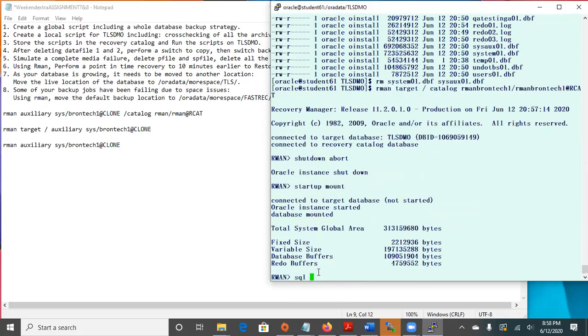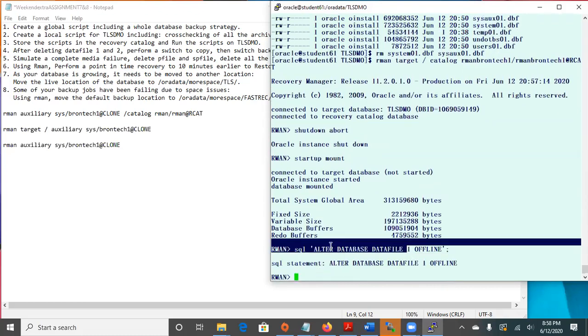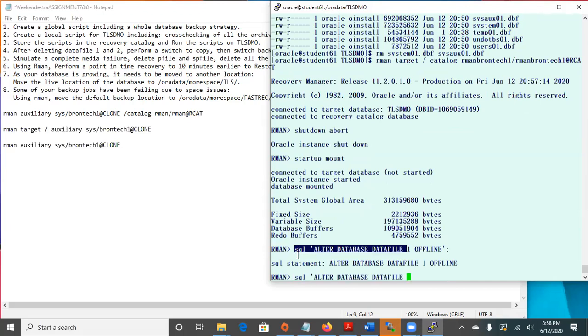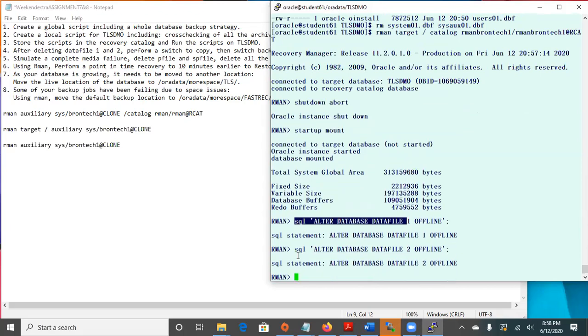Okay. Now, you know that you can use SQL directly from RMAN, right? Alter database datafile 1 offline. You're going to do that for data file 1 and data file 2. So let's put data file 2 offline as well. We already know that system is 1 and sysaux is 2. But it might be another data file. So in that case, you want to first check the file that you want to use.